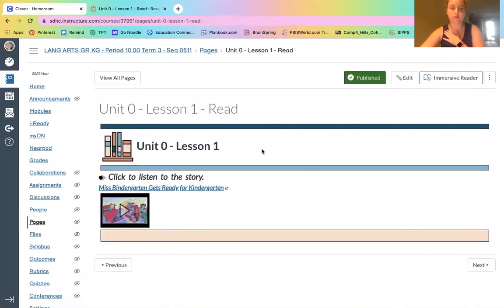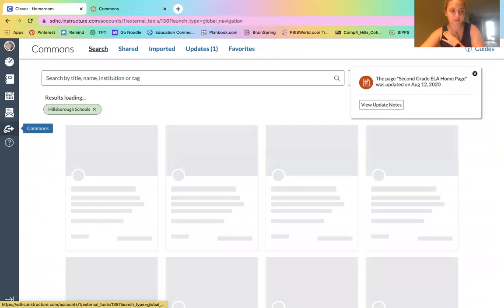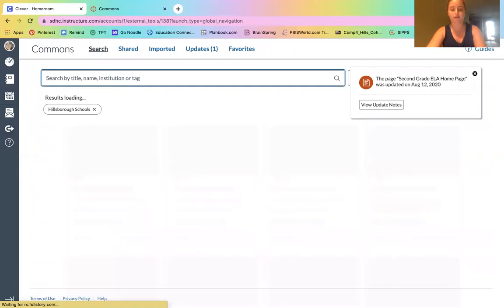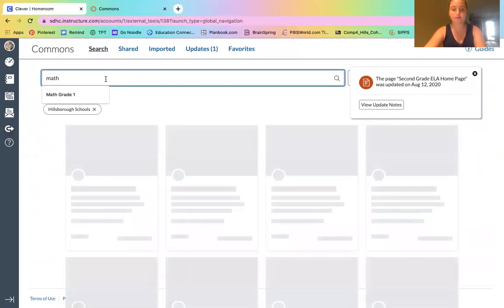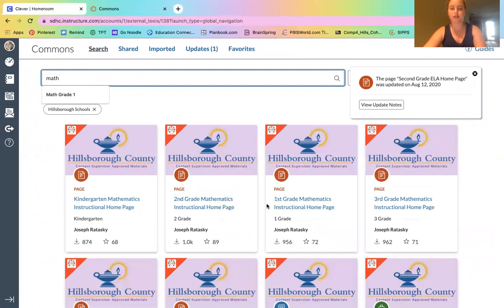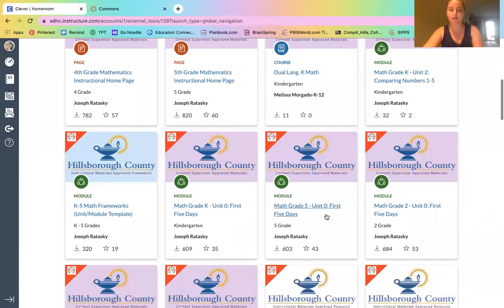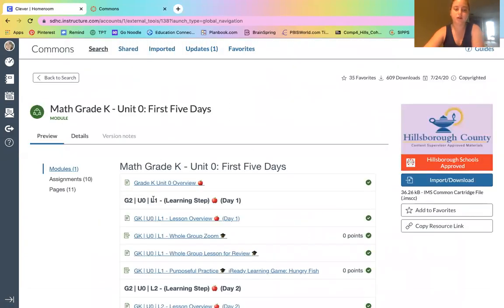So for the other reading material, so this was for finding reading. So back in Commons, remember searching for the reading materials, it's ELA. When you're looking for math, you're going to type in math. And you'll start to see they've got the home pages. And then you'll start to see math grade 5, unit 0, math grade K, unit 0. So this is going to be the same process. So once you found your grade level in this first unit, you'll click on it. Again, you'll click import and then choose the classes you want.